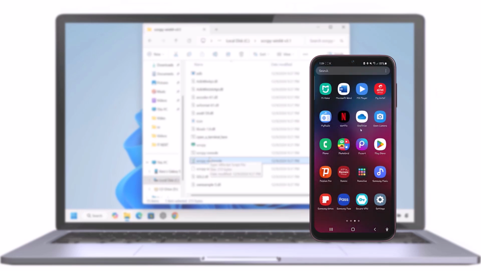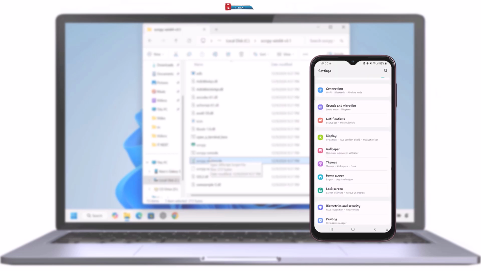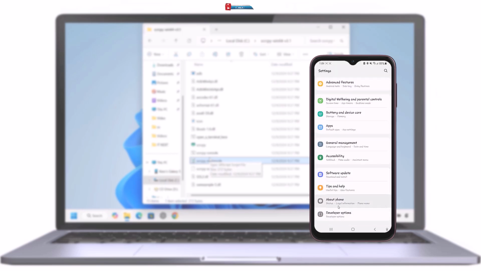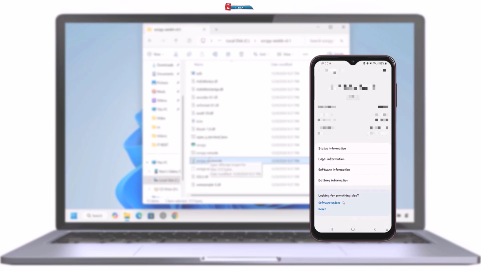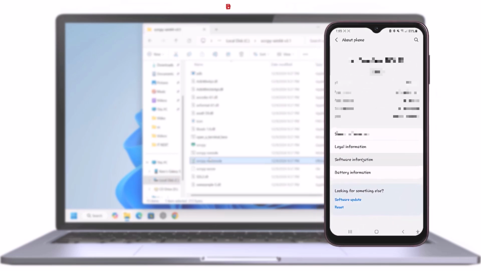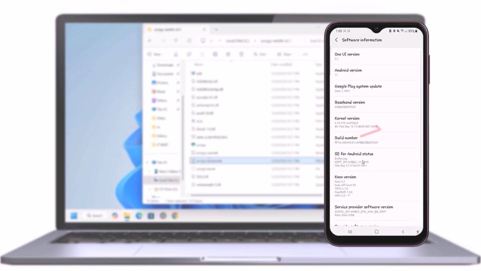Swipe to open apps. Tap on Settings icon. Move down and tap on About Phone. On Samsung, tap on Software Information. Next, double tap on Build Number option continuously until you see Developer Mode has turned on the screen. Now move back.